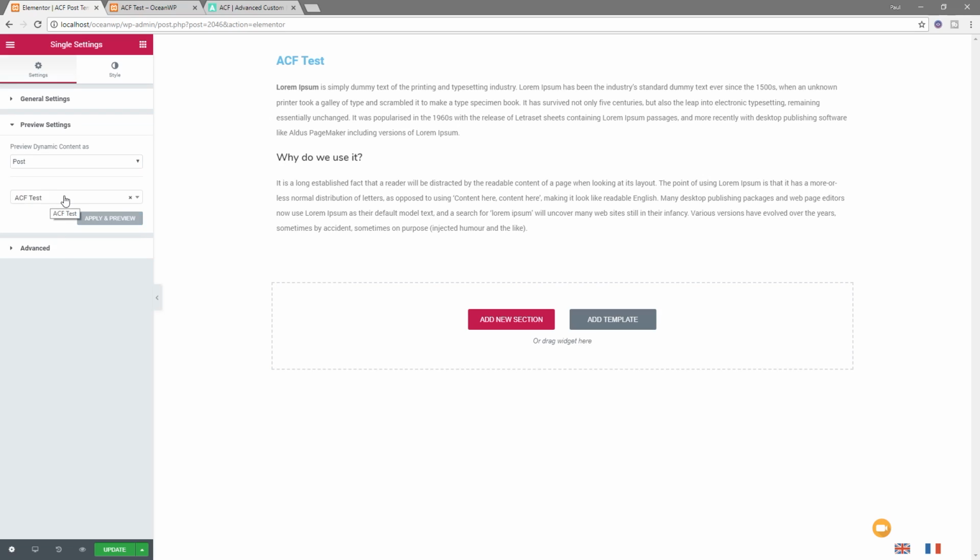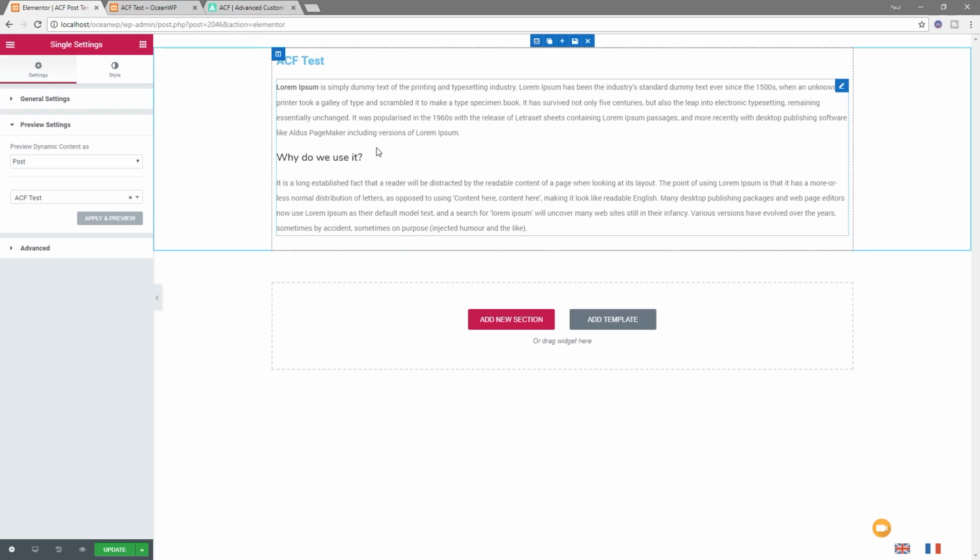Once you've done that, you can then go through and choose exactly what post or page you want to call up and use for your demo content. Once you've done that, click apply and preview, and you should then find that after a second or so, this will refresh and show you the actual content. So it means you've got something on the screen to be able to start editing.